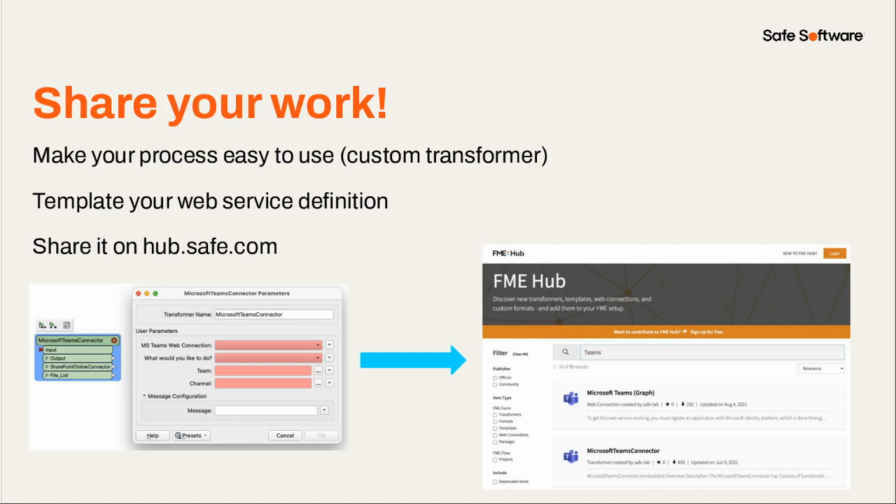And then if you ever want to do this, maybe not for Teams because we've already done it, but if there's a web service out there you want to build a connection for, and then maybe a custom transformer, don't forget that you can share this on the FME hub so more people can use it. So you can see here all of those parameters inside the series of transformers on the last slide, wrapped up, made a custom transformer, and then that's published up on FME hub. And as well, you can publish the web service definition. So maybe you just build a definition, you can share that on there as well. And you can see quite a few hundreds of people have actually downloaded that, which is pretty cool to see.